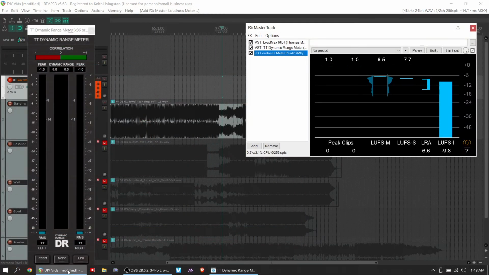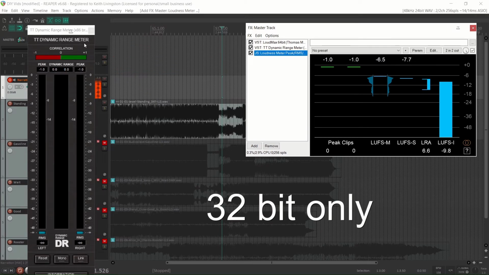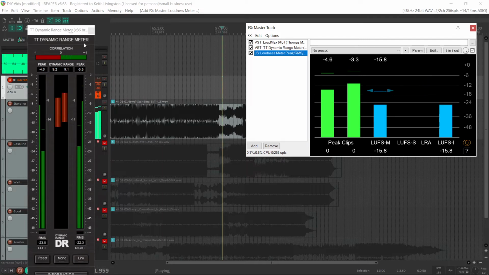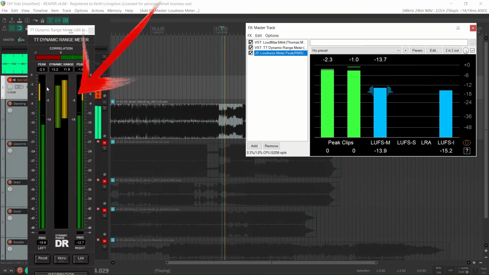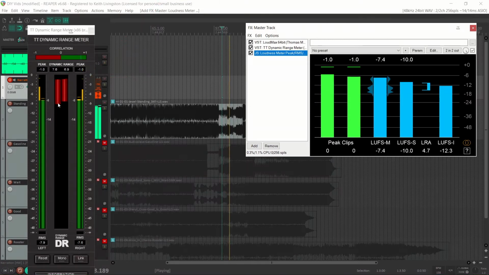Now, the reason that I showed you Loudness Analyzer is that it's available in multiple formats. It's free. I've got two other free options, but they won't work for everyone. One is the TT Dynamic Range Meter, and it's the one that I use. And the reason I use it is because it shows the dynamic range very plainly. If you look right here at these lines in the center, they show you dynamic range.